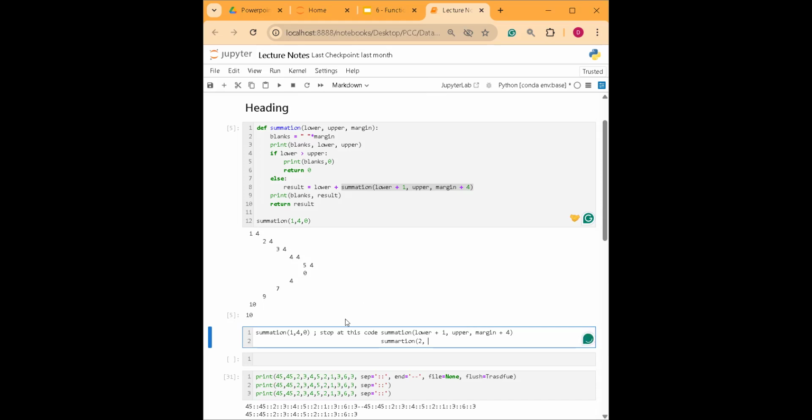Upper is still the same. So it's still 4. And then as for margin, whatever the value from before was, it's just going to add 4 to it. So the value of margin before was 0. So it's going to become 12, right? Okay. So this is technically equal to this, right? Okay, so I'm just putting it there so that you guys can compare later on.